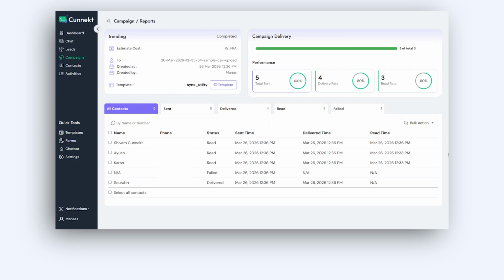In the report, you get advanced options to select any contacts, click bulk action, and choose from 4 options: add to tag, broadcast, export, or convert to lead. Retarget, follow up, or push contacts to your pipeline without leaving.